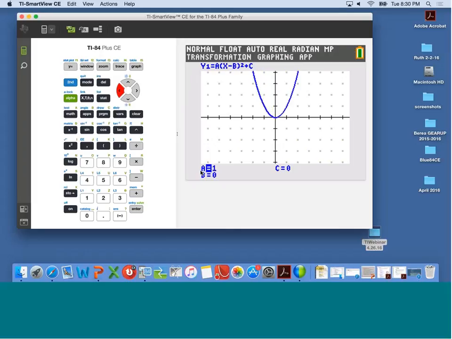What is it doing algebraically? What's it doing graphically? Oh, there we have it. What if A is 0?